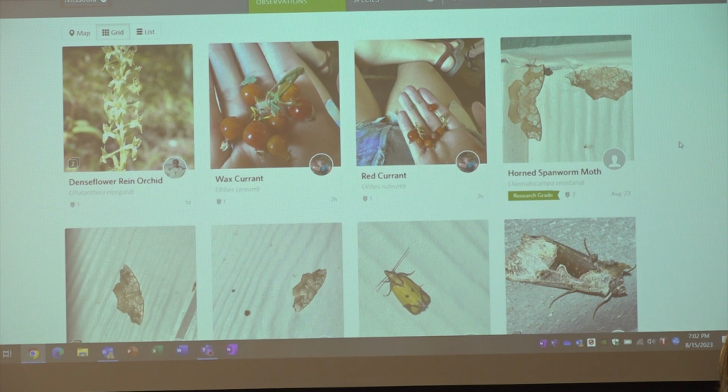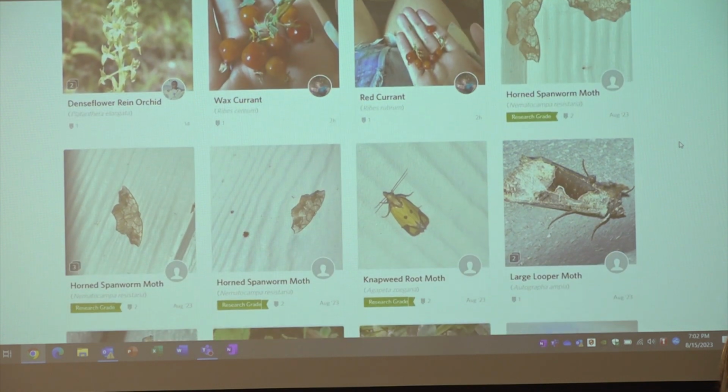iNaturalist partners with Seek, which uses an AI to detect what you're looking at. And usually it's pretty accurate. Sometimes it can't quite get it, especially when it comes to bugs and some trees, especially if there's no flowers or it's not at a certain stage to help it identify. And so that's when the community of iNaturalist really comes in handy.